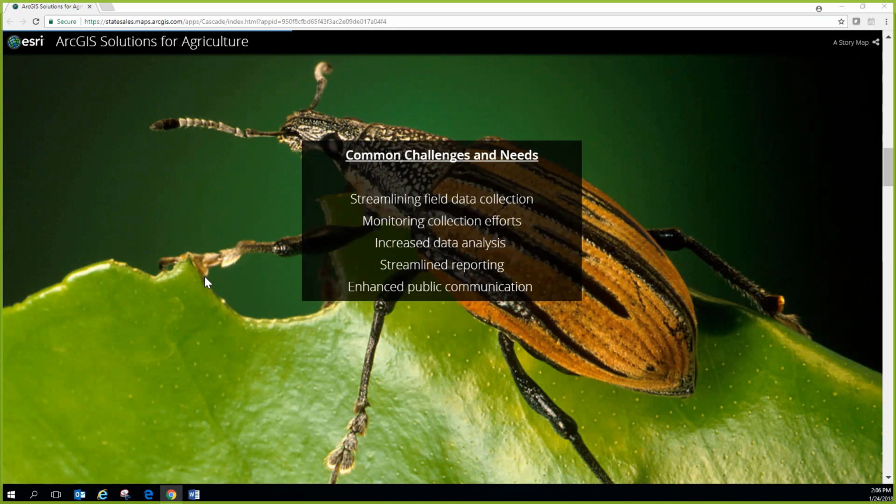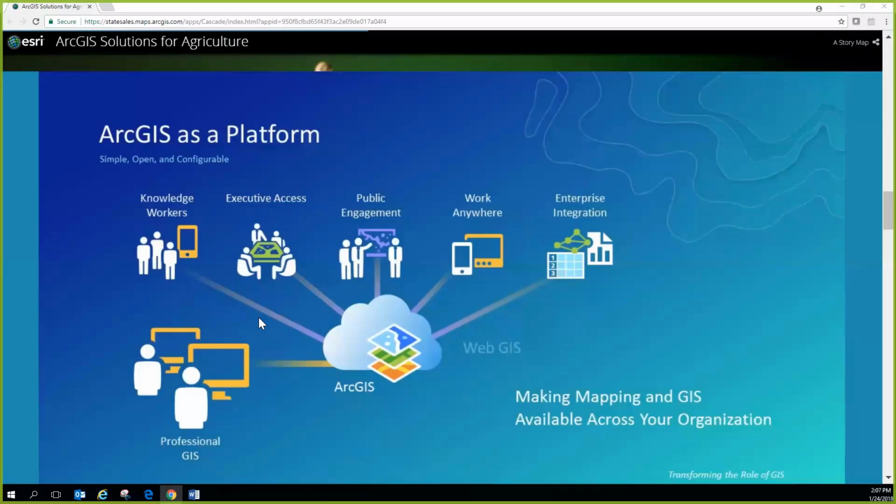Proactive communication and education with the public is something that is important to all state departments of agriculture and something that can be enhanced with GIS-centric tools. Whether it's simply education on what agricultural programs are doing and the impact they're having, or keeping the public informed during times of positive pest detection, these are all important public engagement kinds of things. All right, so getting into how we're addressing these challenges and needs.